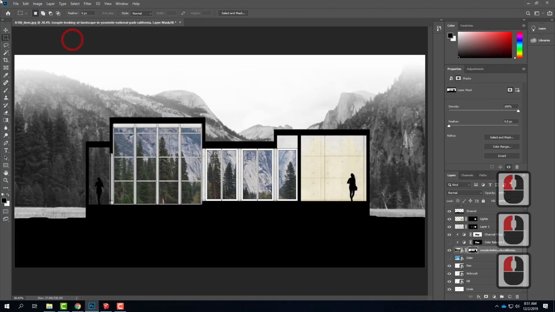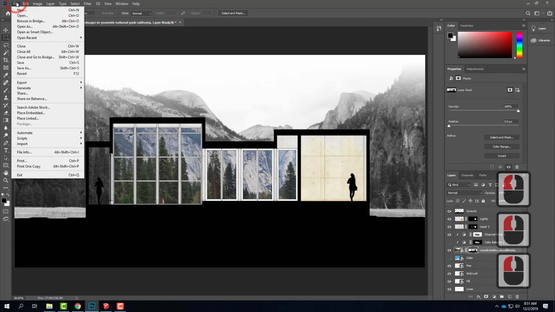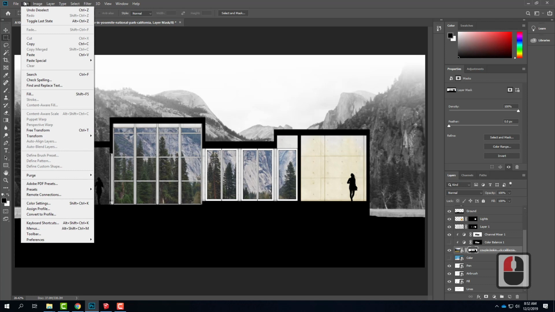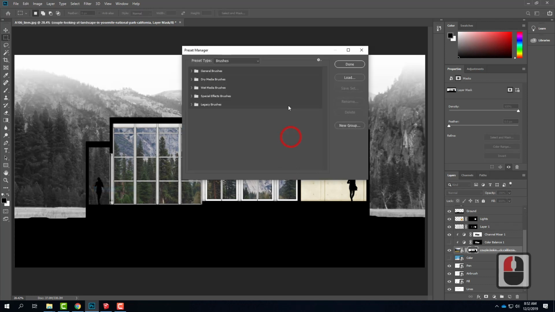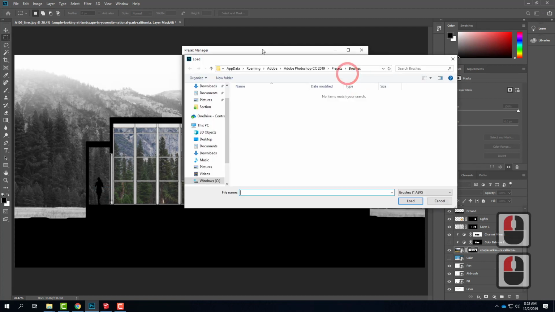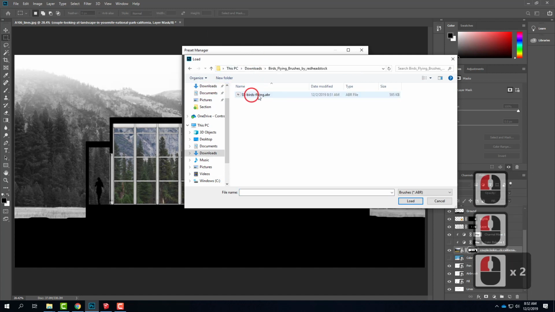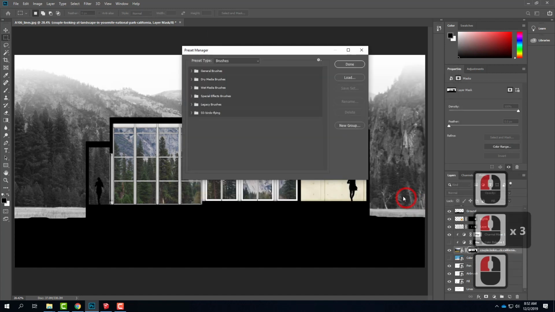So we can go back into Photoshop here. We can go to our presets. So I'll go to Edit, and then Presets, Preset Manager. We did this a while back. We're in Brushes, so I can go to Load, and I can load in that bird brush. We can open that up. There's a bunch of different bird brushes here.